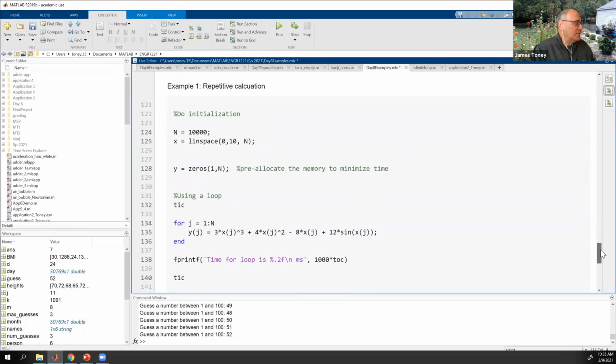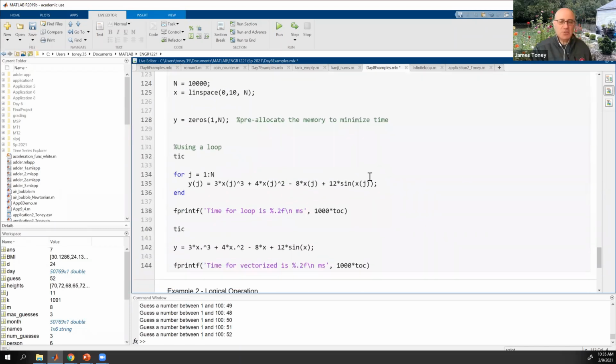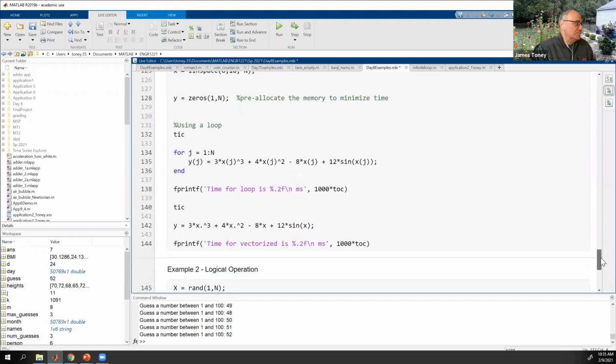But one more thing I want to show you, just to make a point. We've shown you basically two ways that you can do operations on a large set of numbers, like an array. We showed you how to do it with logical array operations, like you're doing in application 2. And now we show you how to do it with loops and if statements. So which one should you use?